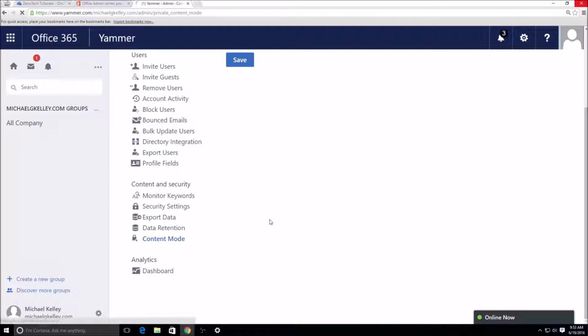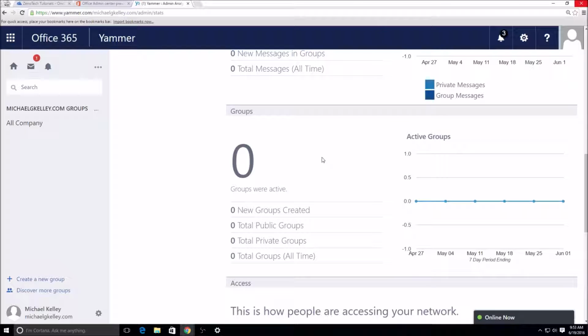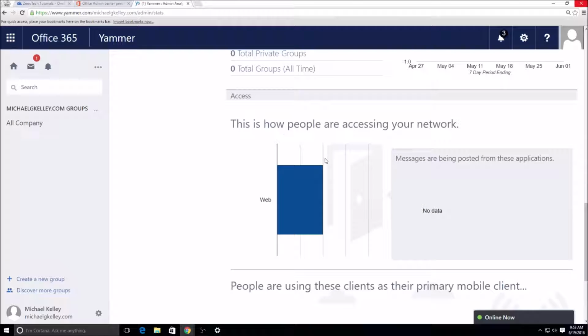And then the analytics dashboard, and this is really the last piece I'm going to show here. Obviously you're not going to see anything here because I don't use Yammer. Once again, this is a test tenant. But this is basically Yammer usage: how many people are on Yammer, how many messages have been sent, groups created, and how people are accessing your network. I've only accessed it through the web.